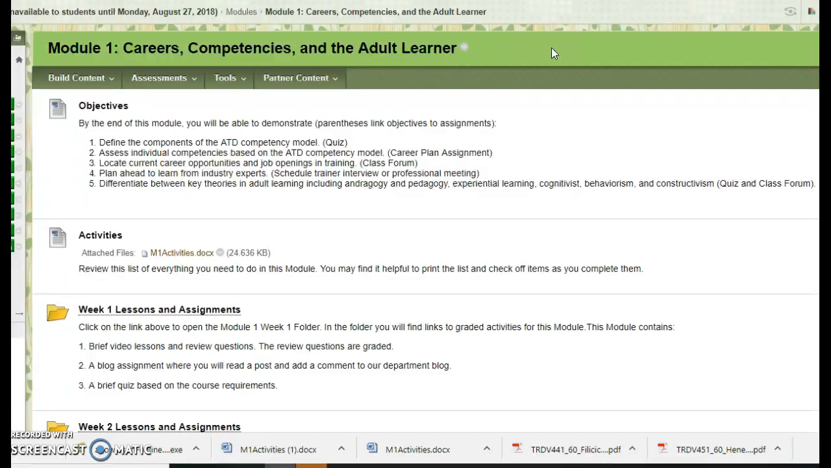During this module you're going to learn about the Association for Talent Development and their competency model, and you're also going to be introduced to adult learning theory.